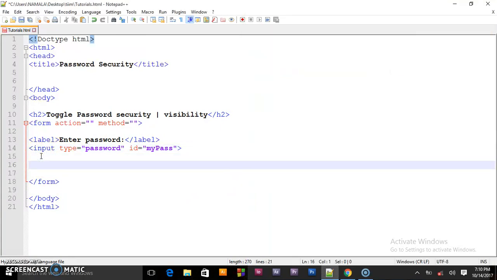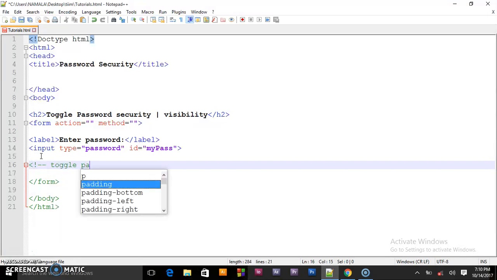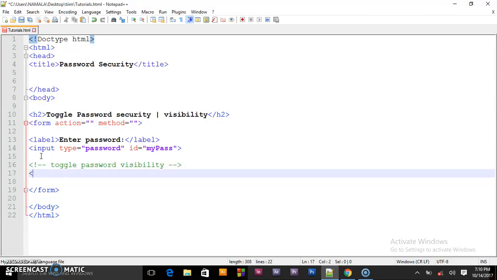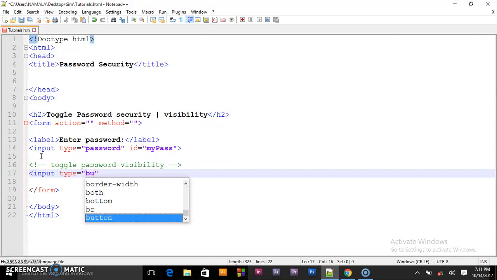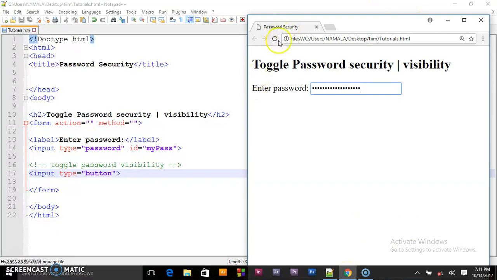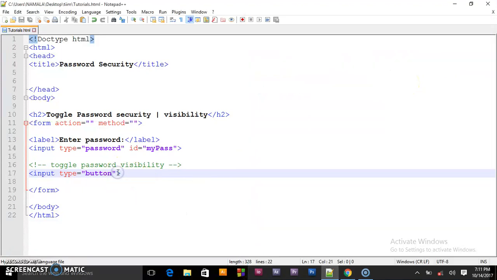Then below, let me first write a comment. This is what will toggle the password visibility. I'll write again the input type, which will be a button. So check this when I put only that. It's just a button. So to add a text on it, you have to put the value. And I'll say show password.